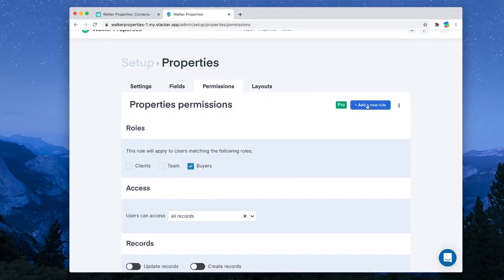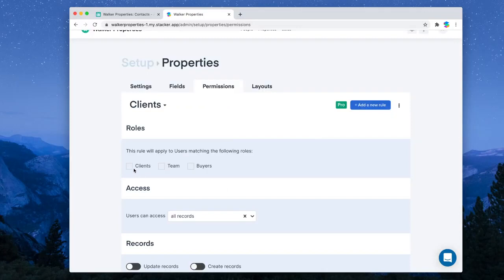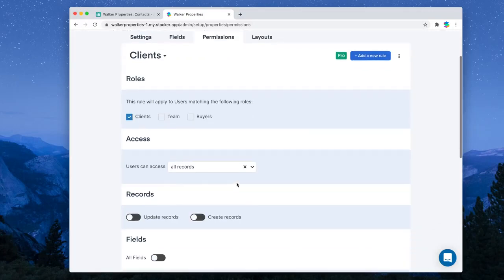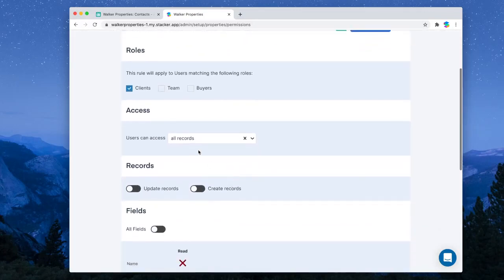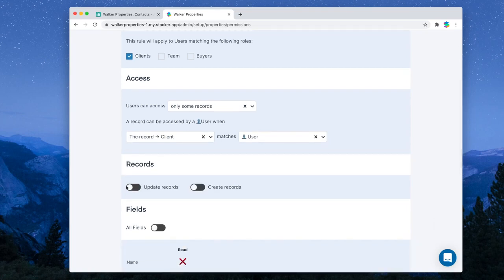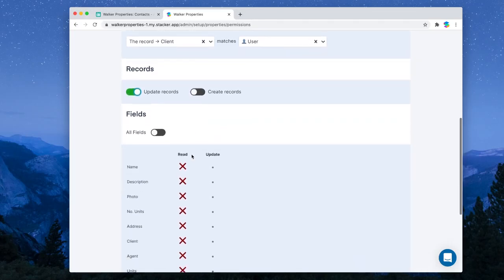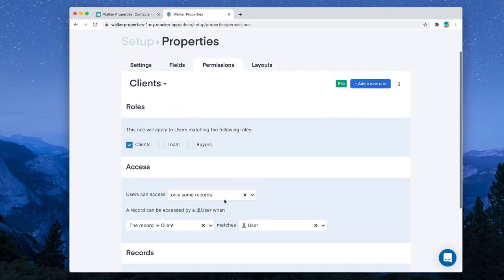We can make a new rule and apply this just for the clients. Clients should only be able to see their own properties. So we can select clients for this role, and we can use the permission system to limit it to only being able to see properties which matches the client record. We'll allow them to update their records, but not to list new properties without going through the sales team. We can also give them control over which fields they can access.